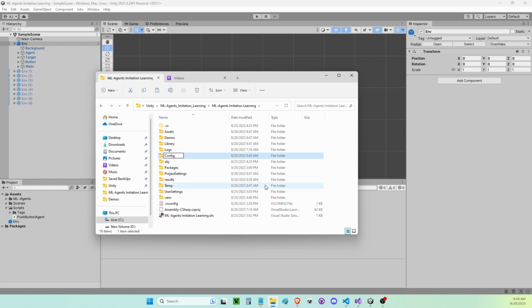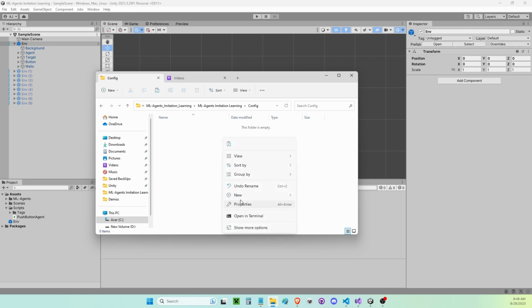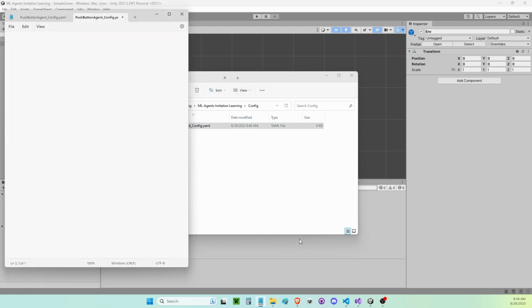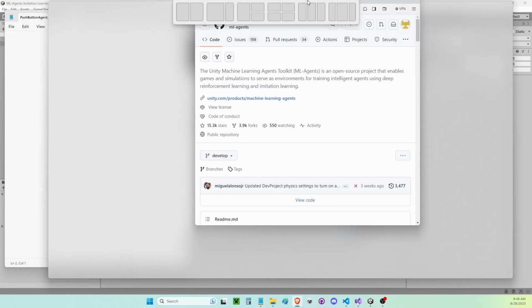This is going to have some files for configuration. Inside of here, create a new text file and just name it push button agent underscore config dot YAML. YAML stands for yet another markup language. And just open this up in Notepad, as that's what I like to do. And now open up your browser here. And I have it right here.